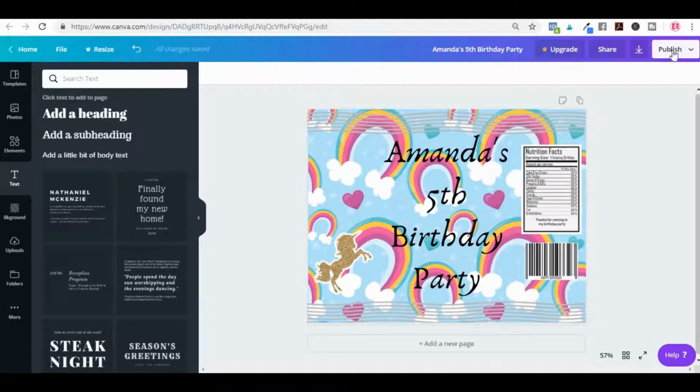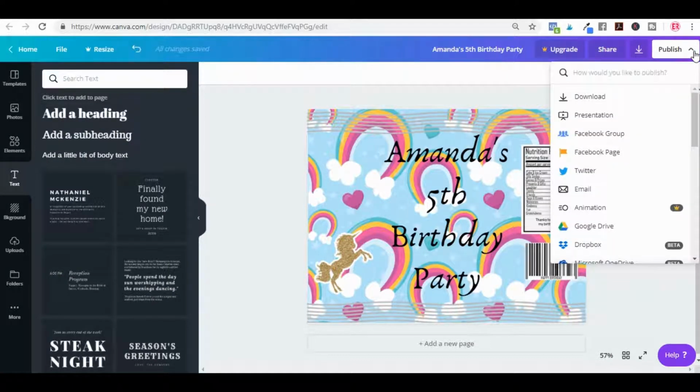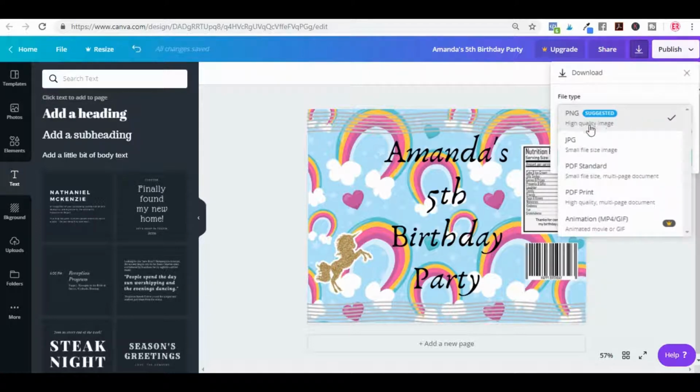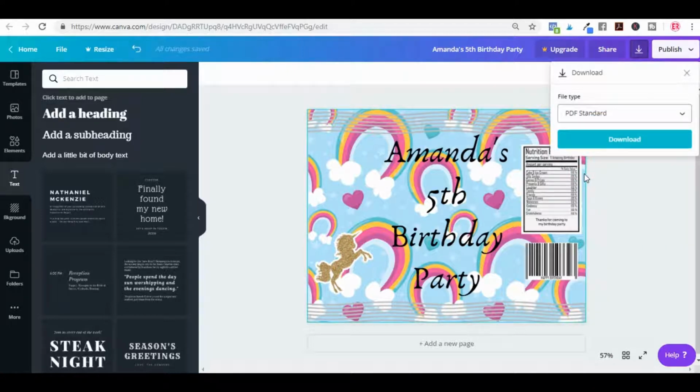So once you've done that, all you need to do is to click onto publish, and we're actually going to download it. So you click download it as a PNG, or you can download it as a PDF, printing or standard, whichever one you want. It doesn't really matter. Probably in this case I would suggest doing it as a PDF file. Alright, so you click onto that, and then you're going to hit download. Alright, so I'm not going to actually do it, but that's what you would technically do.